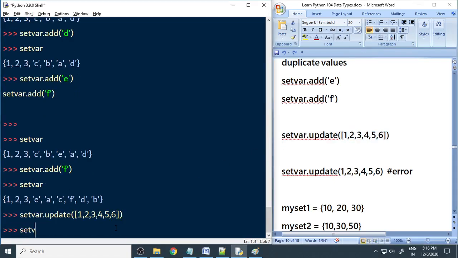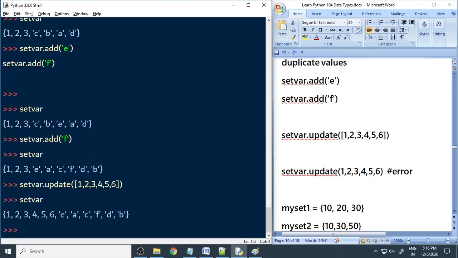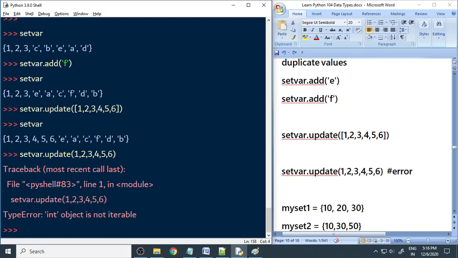Now what happened? Because 1 to 3 is already there, it won't add 1 to 3 again, since it's already present. 4, 5, 6 is not there, so it will add 4, 5, 6 to the set variable. And it's only square brackets; if you try otherwise, it's an error. So the set values should be in the square bracket.